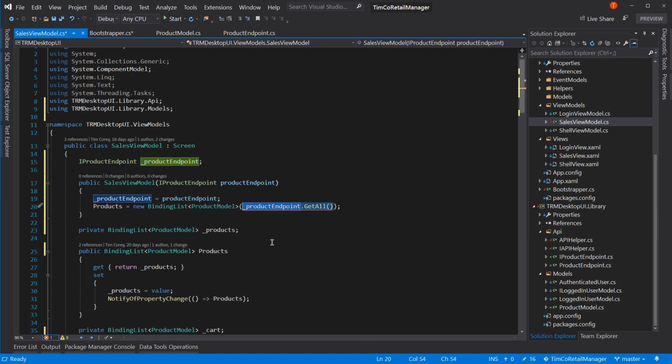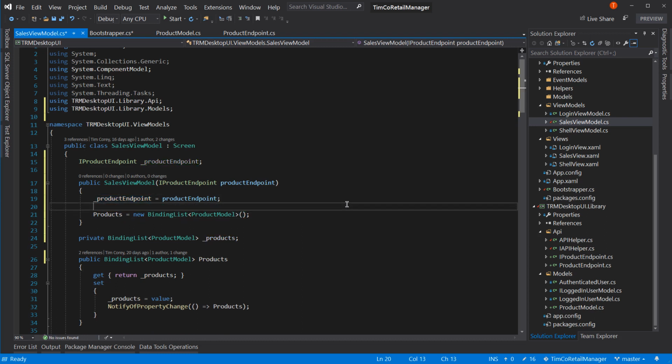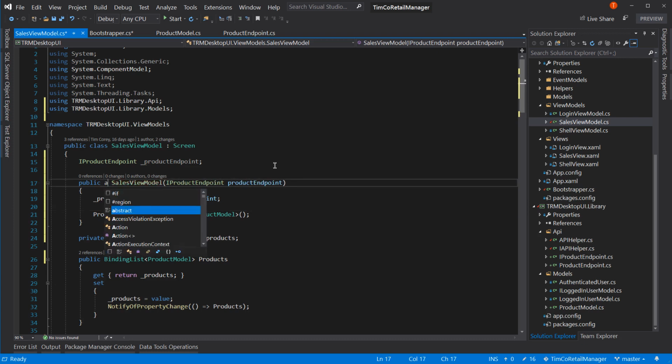So instead of trying to do it in line here, we'll do it like this, where we're going to say public async. And remember, we have to do a Task.